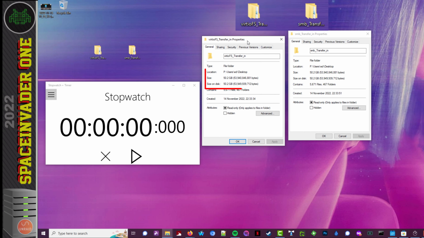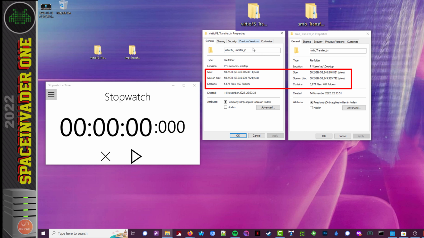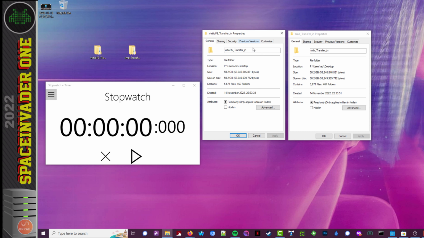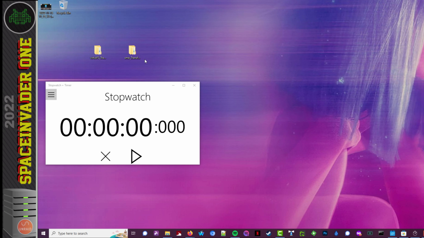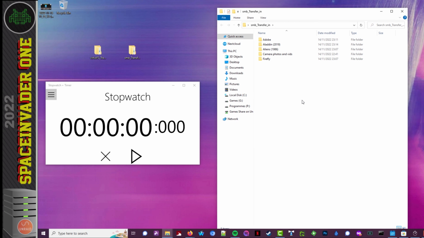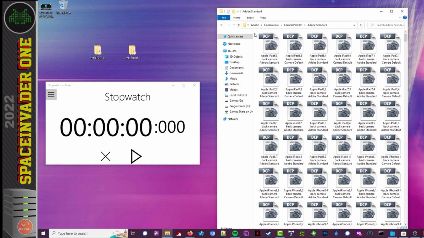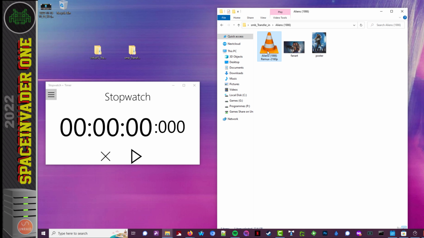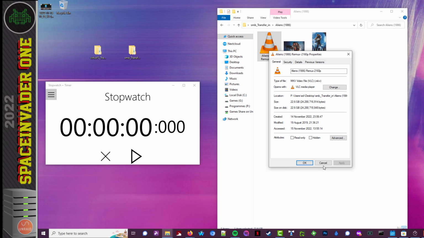Now they're both exactly the same as you can see here, same amount of files, same size at 50 gigs. And having these two separate folders for the two tests basically makes sure that everything's going to be correct, there's going to be no file caching, everything will be the same for both tests. And the contents of these are made up of both small files and large files. We've got this Adobe folder here, which has got loads of little small files in it. And as well as small files, obviously there's big files like this 20 gig Aliens movie here.